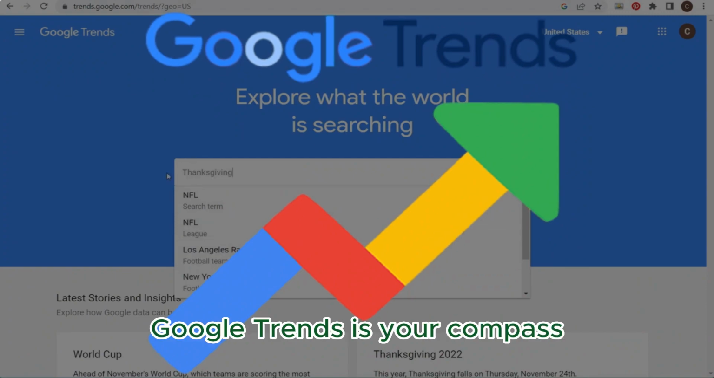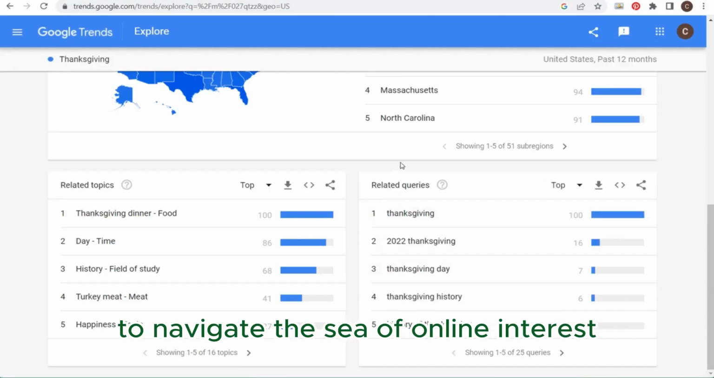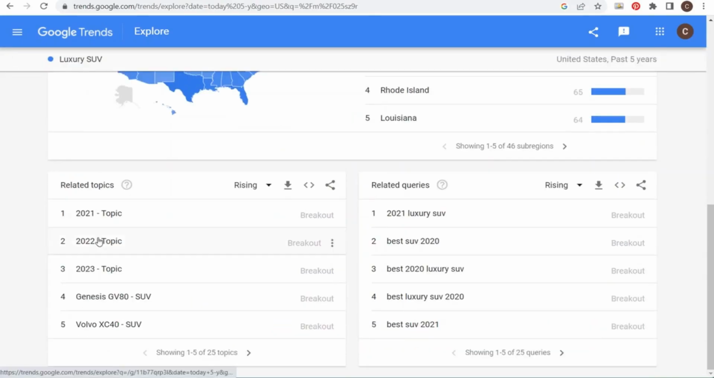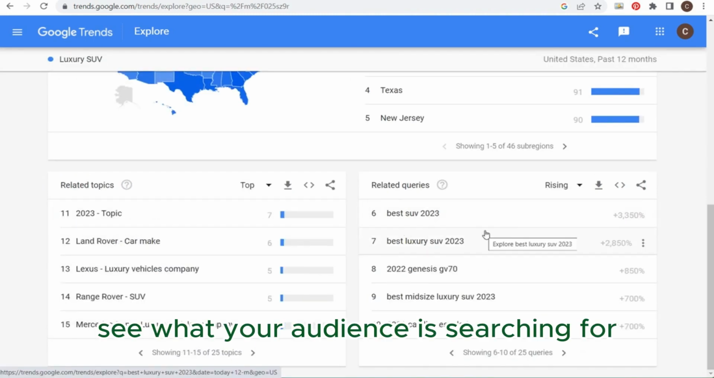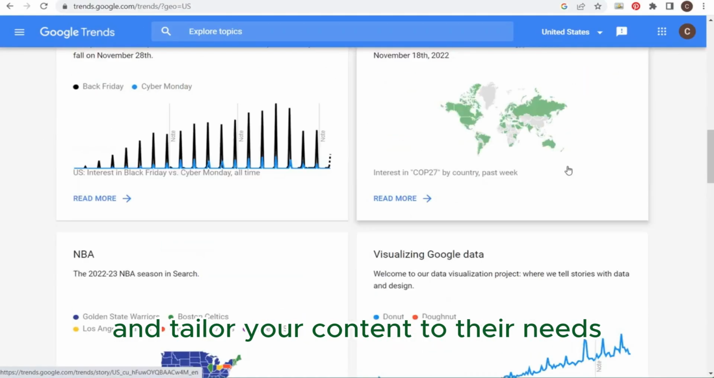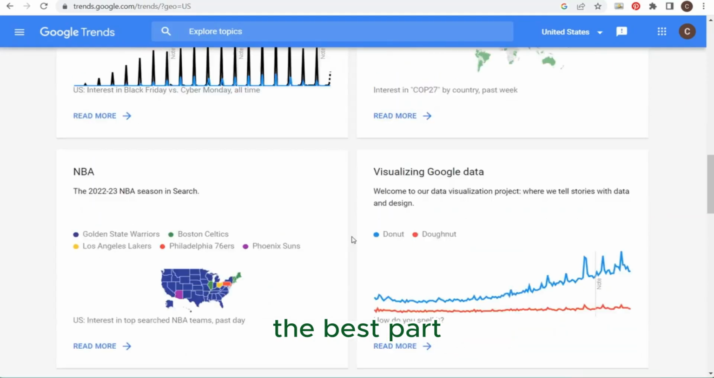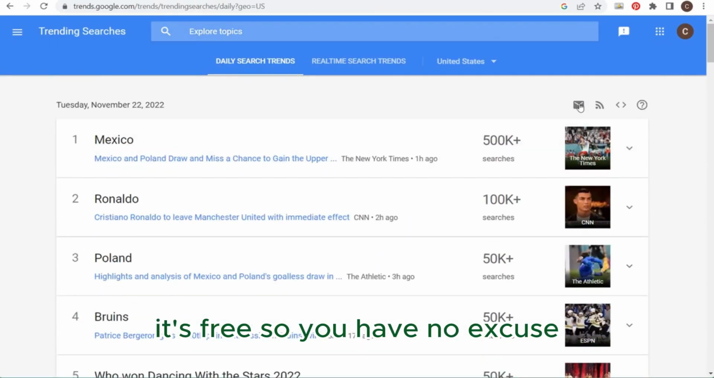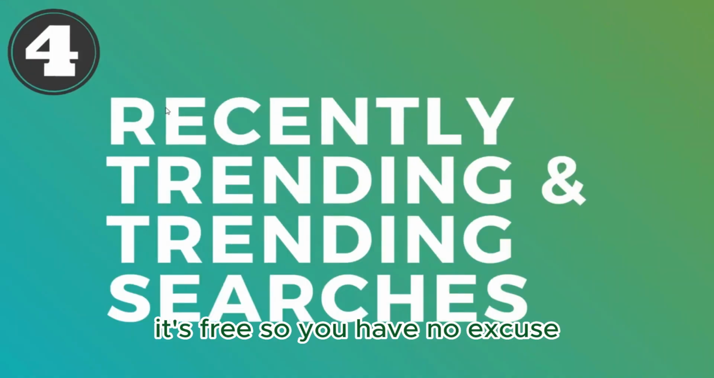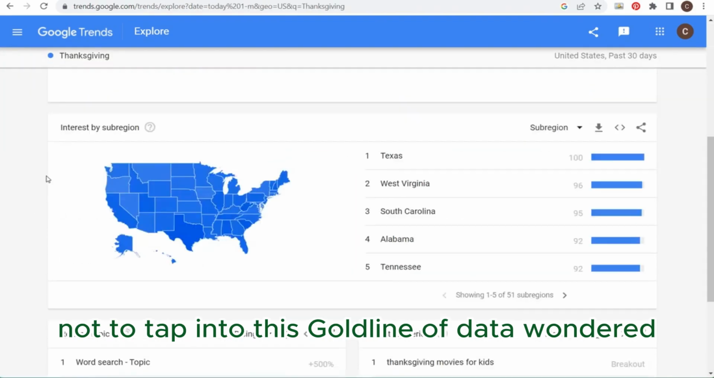Speaking of trends, Google Trends is your compass to navigate the sea of online interests. See what your audience is searching for and tailor your content to their needs. The best part? It's free, so you have no excuse not to tap into this goldmine of data.